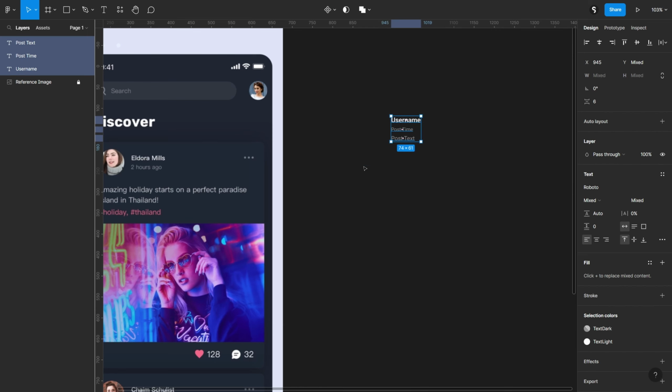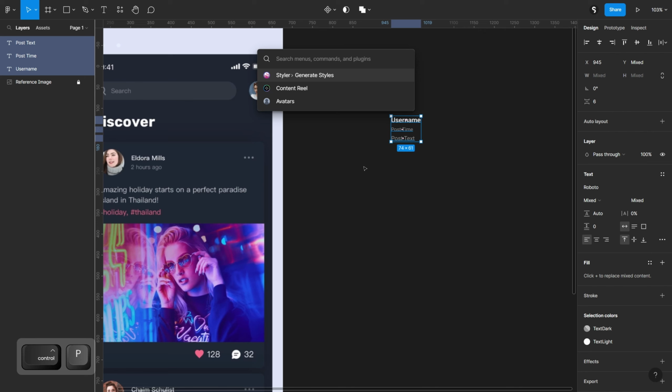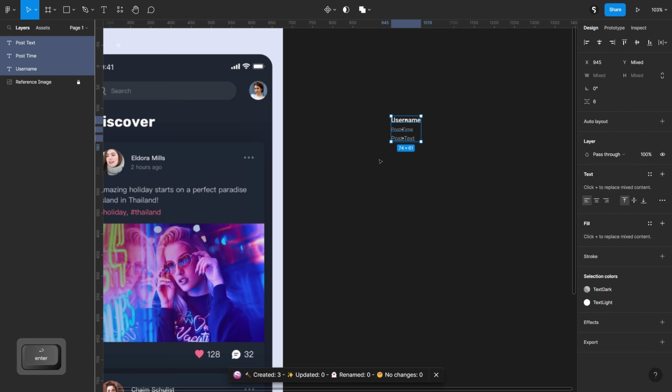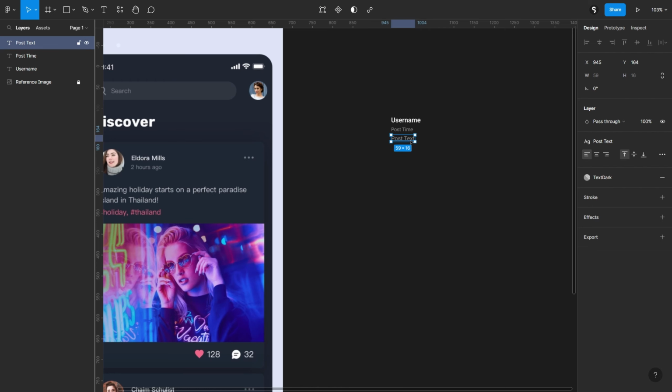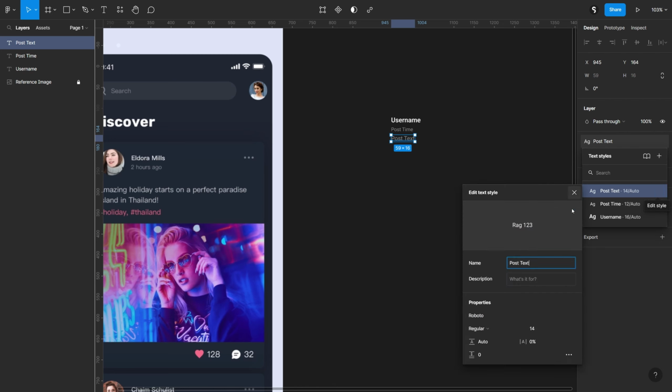So we can select all of these and hit Control P again, do Styler, generate styles, and then this will generate our text styles, which if you click out of everything, you'll see our styles right here: post text, post time, and username. And then for the post text, go back into it and click it, and then we can click the little adjustments right next to this, and then come down to our line height.